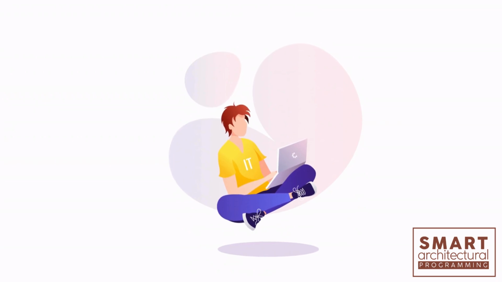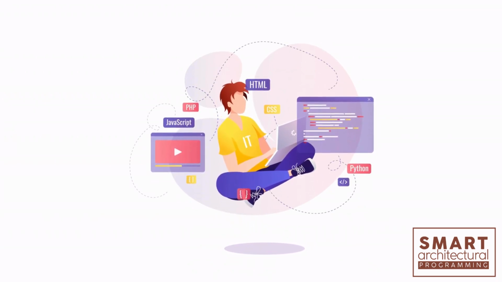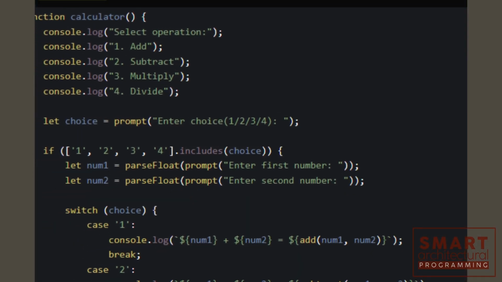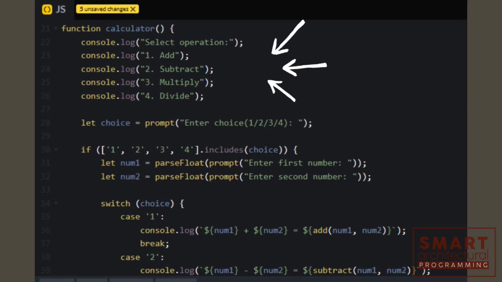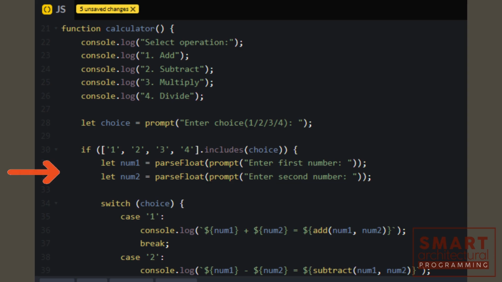Next, let's create a user interface for our calculator. We'll use a simple text-based interface where users can select an operation and input numbers. Here, we first display a menu with the available operations. The user inputs their choice, which we check against the valid options. If the input is valid, we prompt the user for two numbers and perform the selected operation.